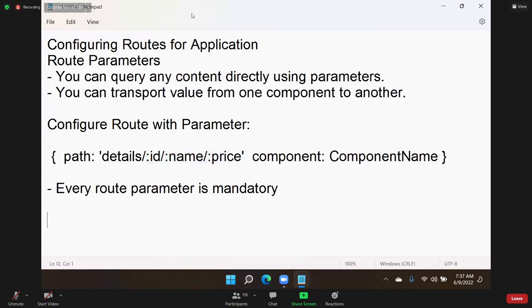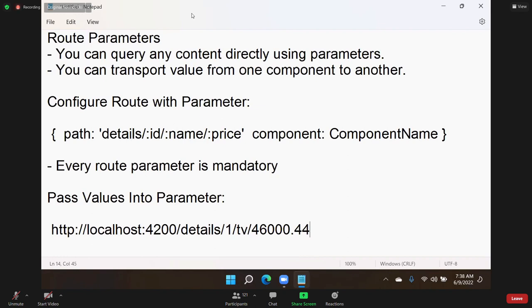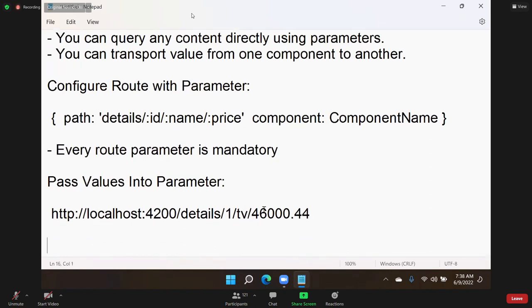How do we pass the parameters? You can pass values into parameters. How to pass a value into a parameter? Localhost, port 4200, we have details. Every parameter is separated with a slash. Just slash ID value, slash name, slash price. Like this we define. That means this one will be stored under the reference of ID, TV will be stored under the reference of name, and this will be in price.